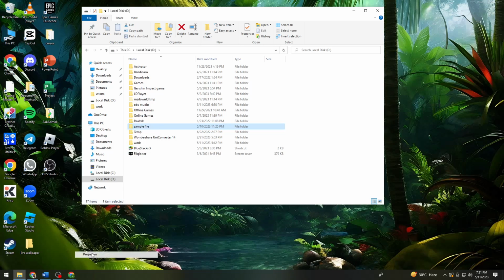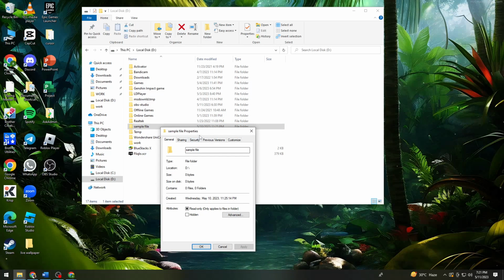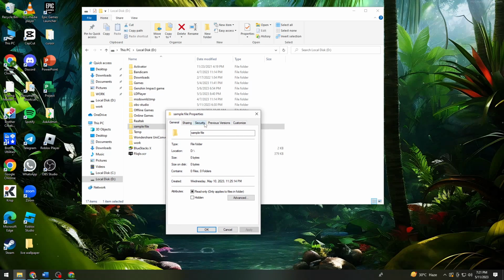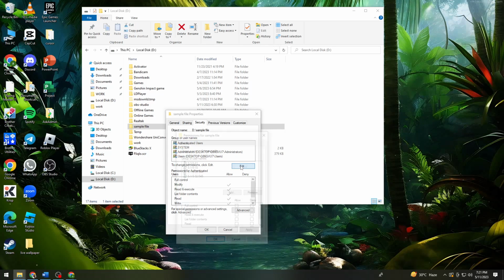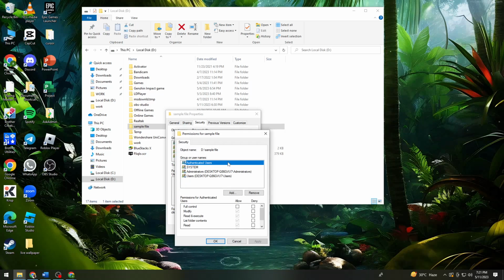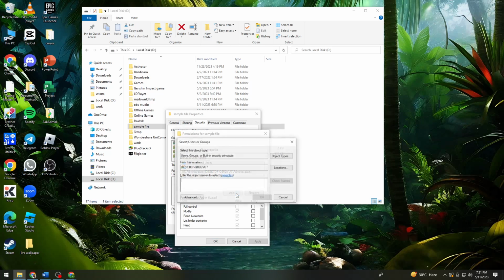Click on Properties, and then click on the Security tab. Then make sure that Authenticated Users is highlighted. Okay, now click on Edit. Now you want to click on the Add button.